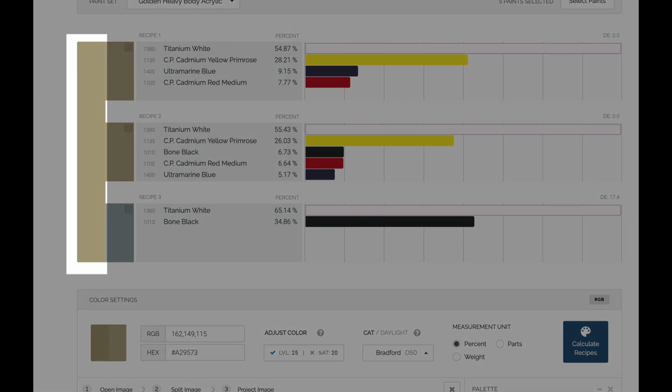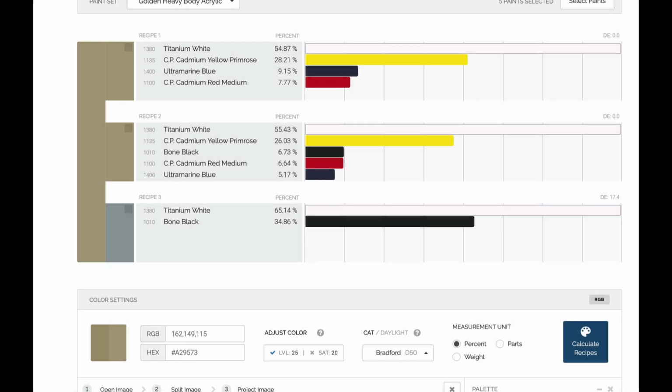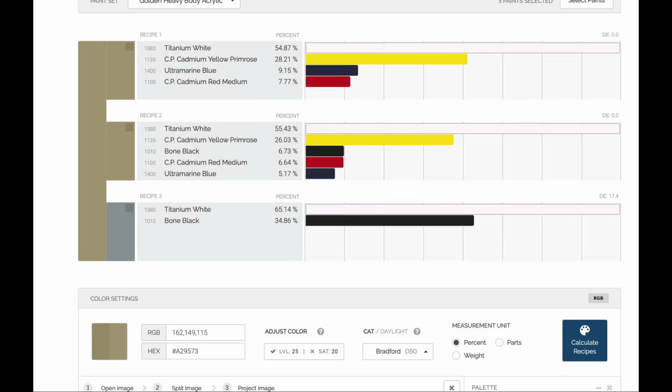The large column on the left shows the original color, and each row shows the color of the generated recipe. Select the recipe that you feel works best for you and follow the recipe to mix the desired color. You can click on its color block to make PaintMaker remember which recipe you decided to use.